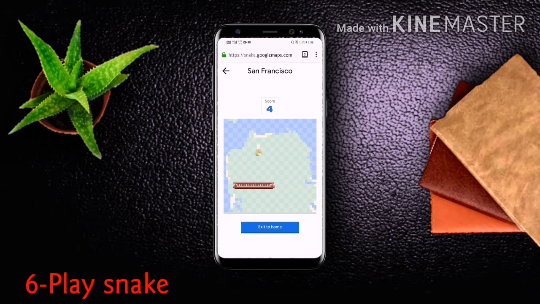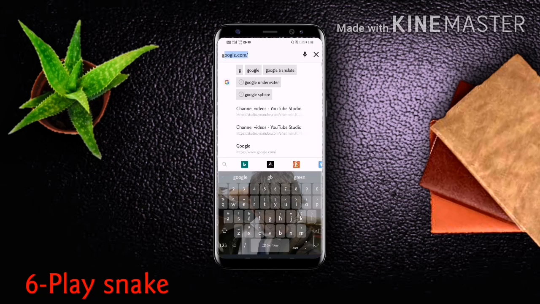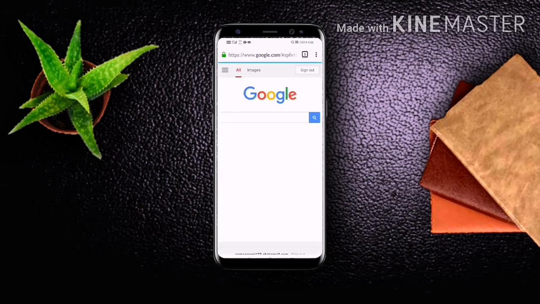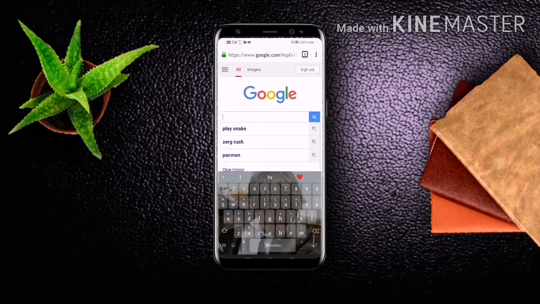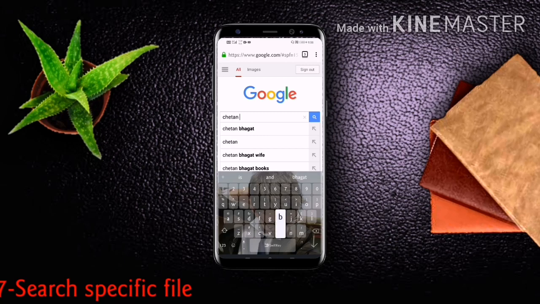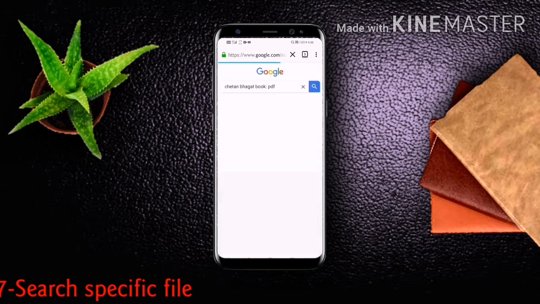So now move to the seventh one. The seventh one is to search a specific file type. For example, if you want a PDF file, then you can directly search for the file. For example, Chetan Bhagat book, and give a colon and write PDF. It will redirect you to the PDF form to download. You can see.